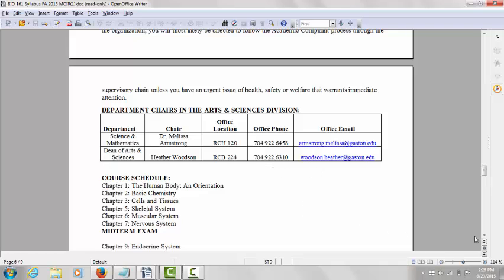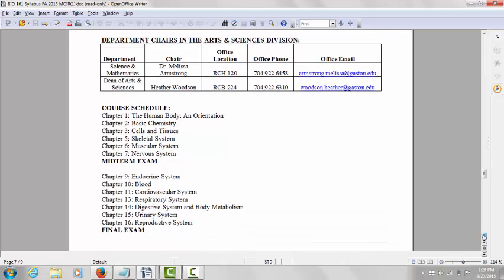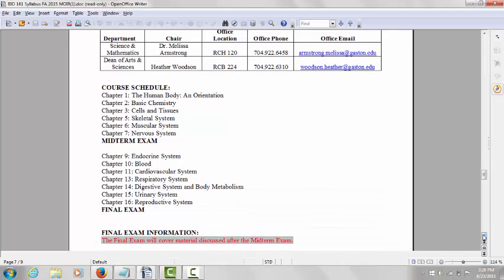Alright, here's our tentative course schedule. We will not do every chapter in the book, we will skip a few. But here is our tentative schedule. And remember, each week we will do a chapter. So, Chapter 1, Human Body Orientation will be done this week, but you'll be covering it in your study module and in your chapter quiz due by Sunday. And then Basic Chemistry, Cells and Tissues, Skeletal System, Muscular System, and the Nervous System.